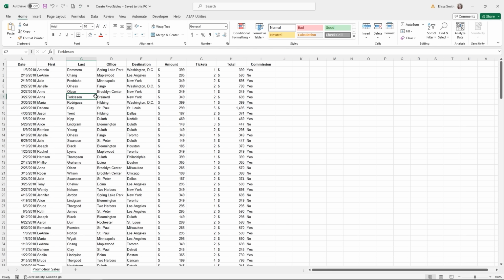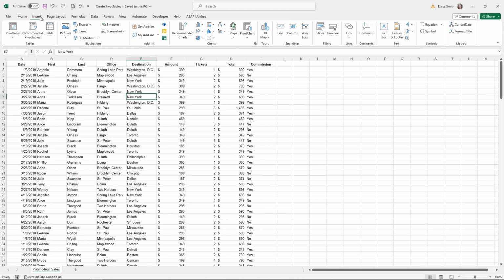Now, remember, the goal of the pivot table is to allow me to analyze parts of my data, not all of it. So say, for example, your supervisor comes to you and says, hey, with this data, I would like to know the total sales by commission for each destination. Well, think if you had to do that on your own, it would require tons of functions and also sorting and filtering. So a pivot table can do it for me in just a few clicks. The first step is to click anywhere inside the source data and then go up to the Insert Ribbon tab.